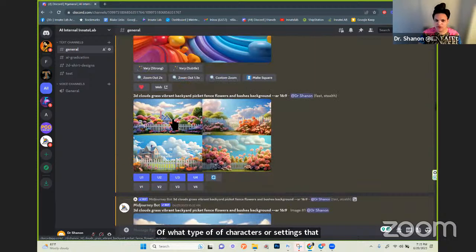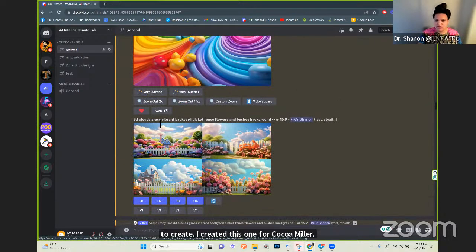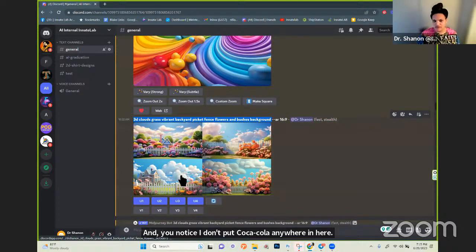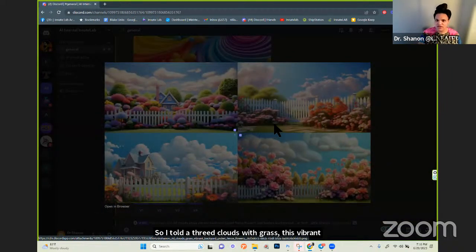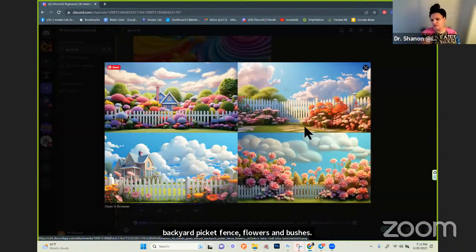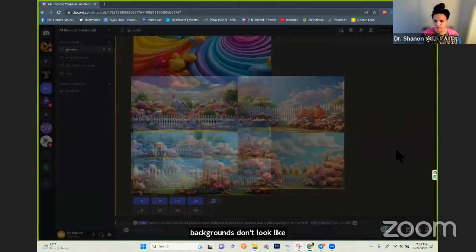I created this one for Coco Melon. And you notice I don't put Coco Melon anywhere in here. What I did was generate a prompt that was pretty consistent with what I see in some of the Coco Melon settings. So I told it 3D clouds with grass that's vibrant, backyard, picket fence, flowers, and bushes. So then if you have your custom Coco Melon character, you can't tell me that one of these backgrounds won't look like it'll go perfect with that type of 3D character. Okay.